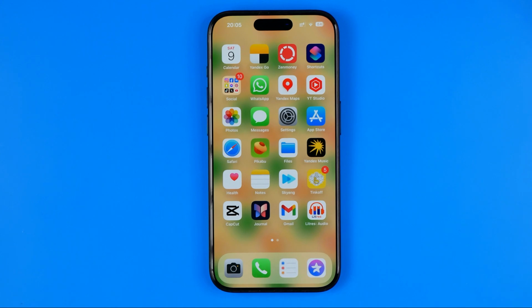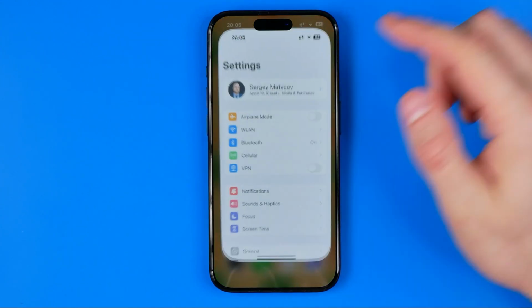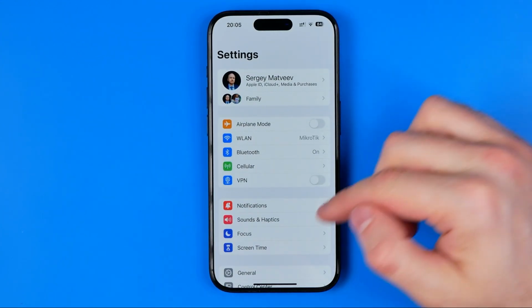In this video, I'm going to show you how you can easily delete all wallpapers on an iPhone. Be sure to watch the video to the very end so you don't make any mistakes. Let's get started, guys, and first off, head over to Settings.